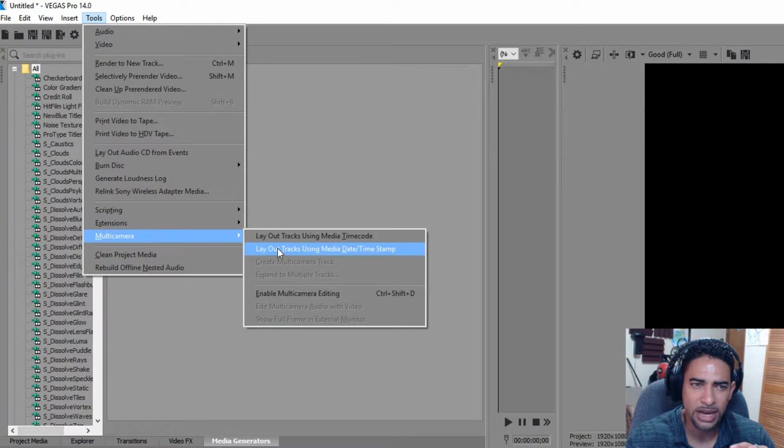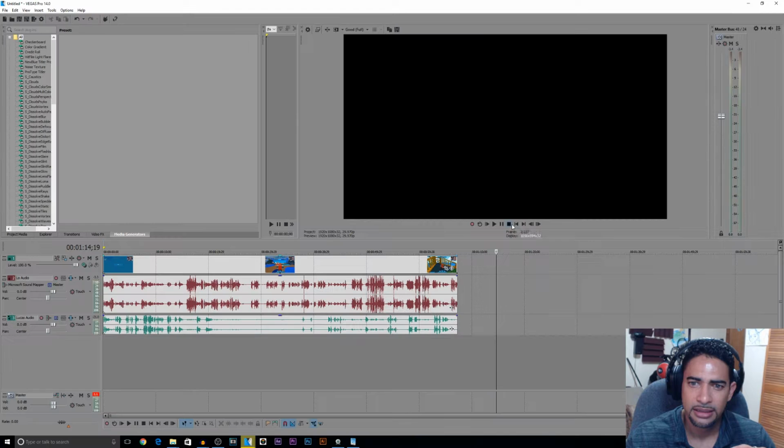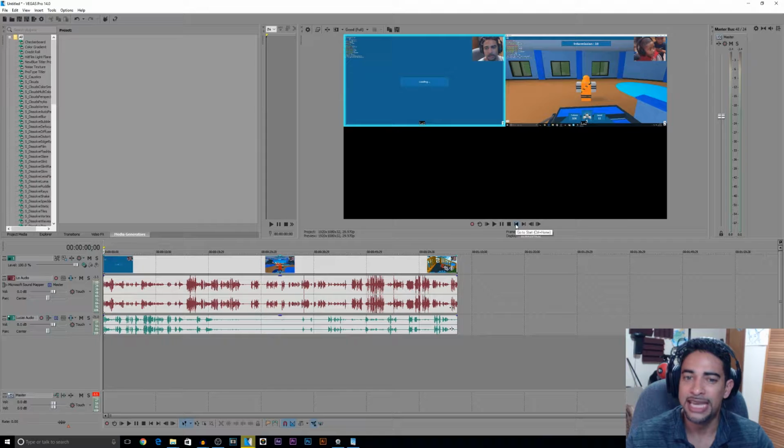Then we go to multi-camera editing, and it brings us to a multi-camera view.